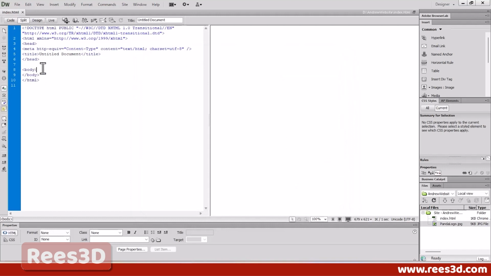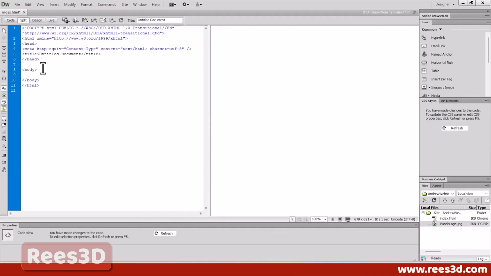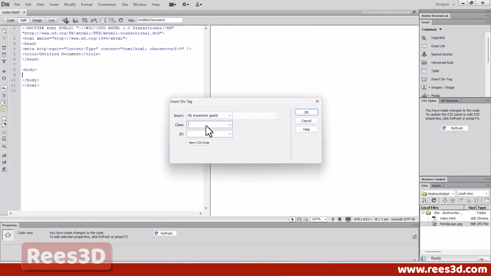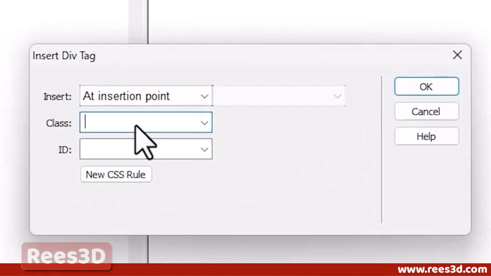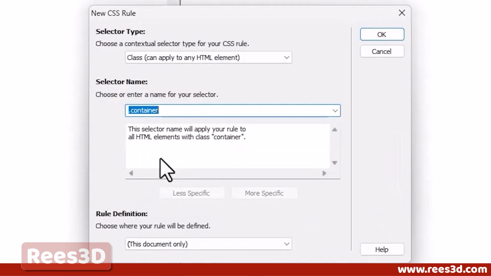Now I'm going to create my first div tag, which is going to be inside my body section, and I'll go to Insert and insert div tag. This is the same so far based on what we learned in the last lecture, so that's why I'm going a little bit faster here. I'm going to write here container, okay, and I'll go to new CSS rule, and this is where things are different compared to the way we did in the last lecture.